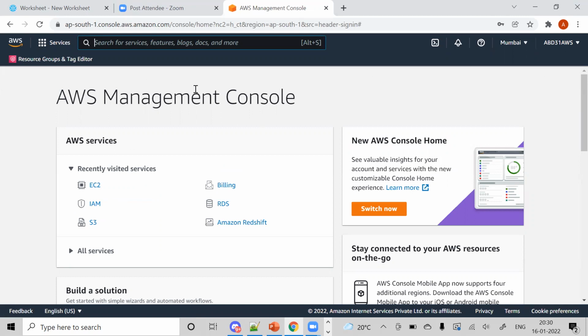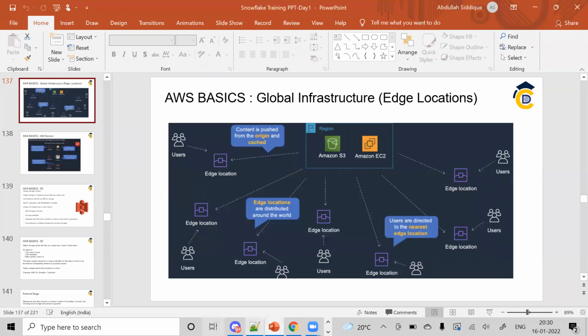Okay, so guys, I have logged in. If you guys can also simultaneously log into your respective AWS accounts. Yesterday I told you that there's a global infrastructure of every cloud and how it is set up. You have regions, and inside the regions, you have availability zones where your actual data centers are present.